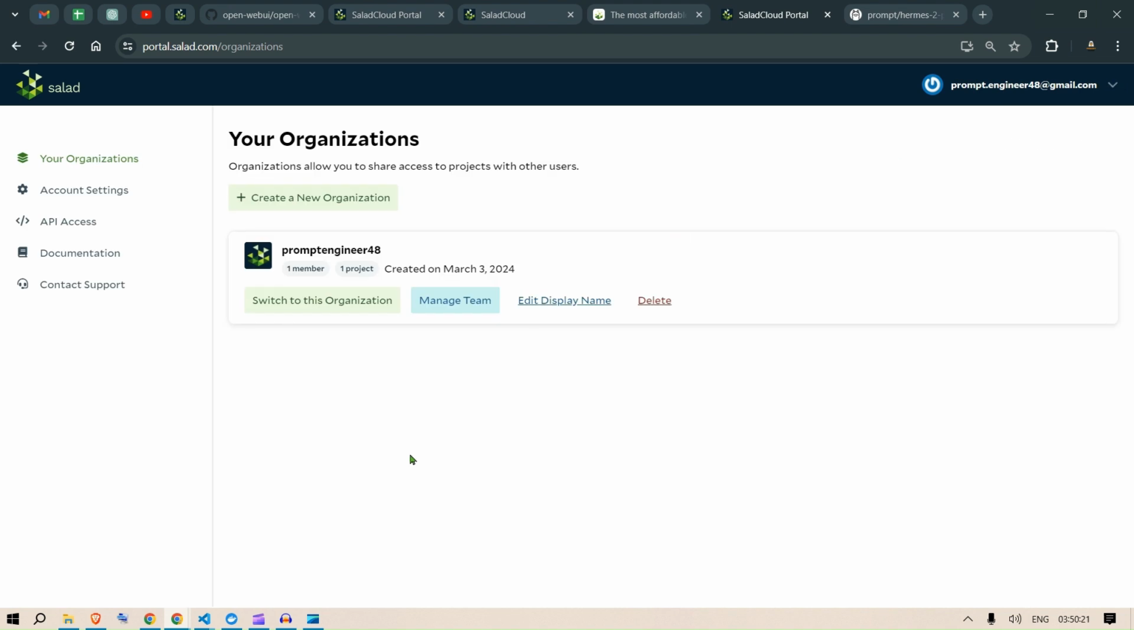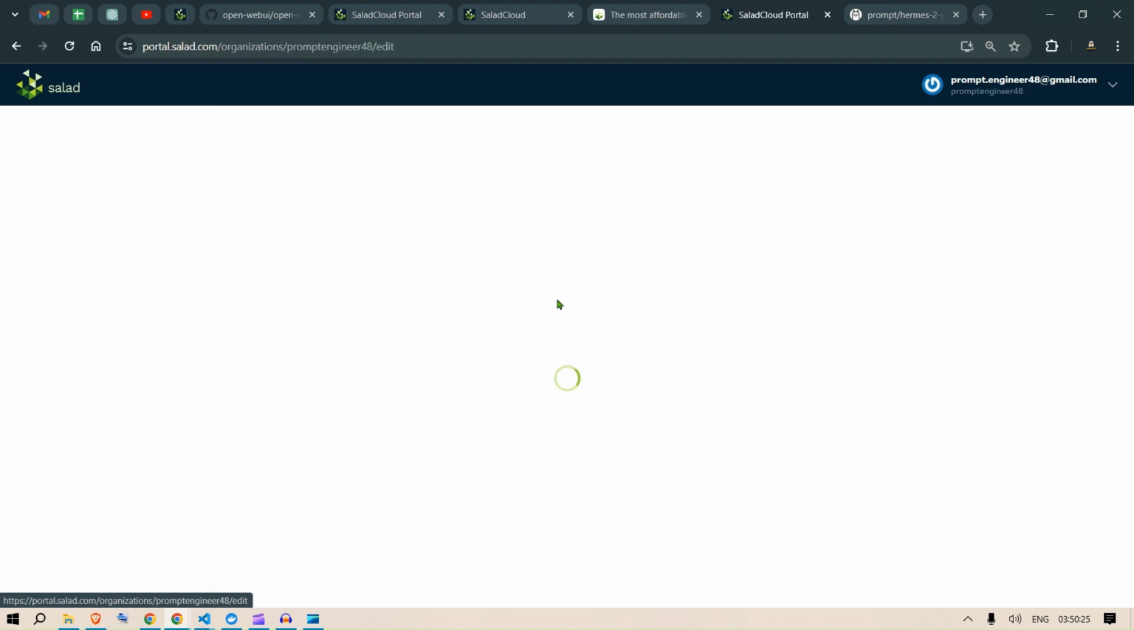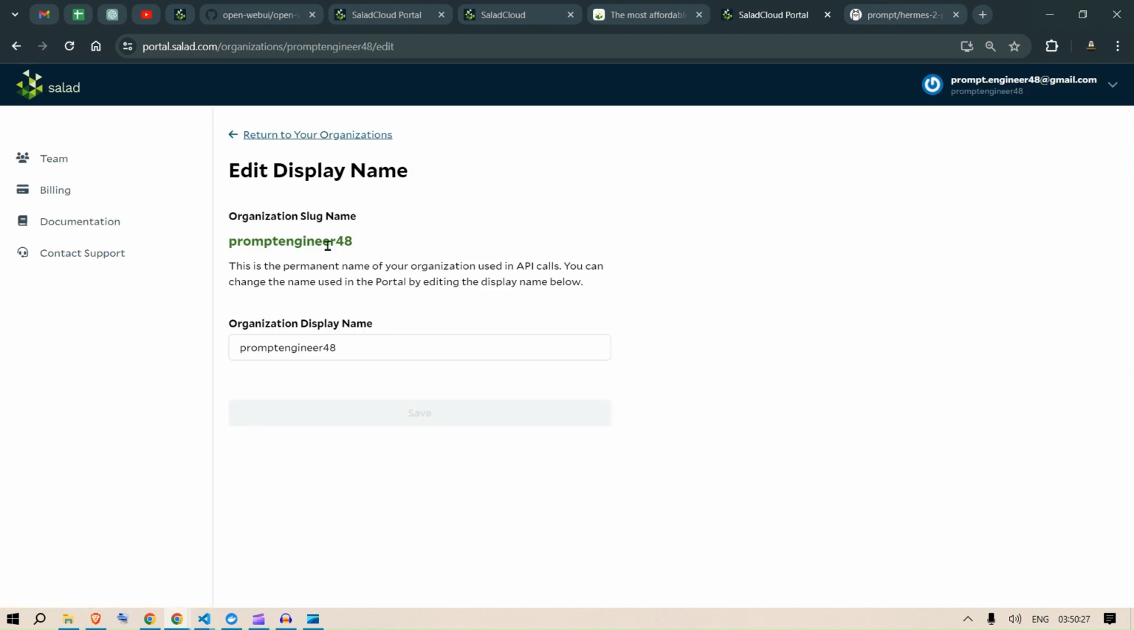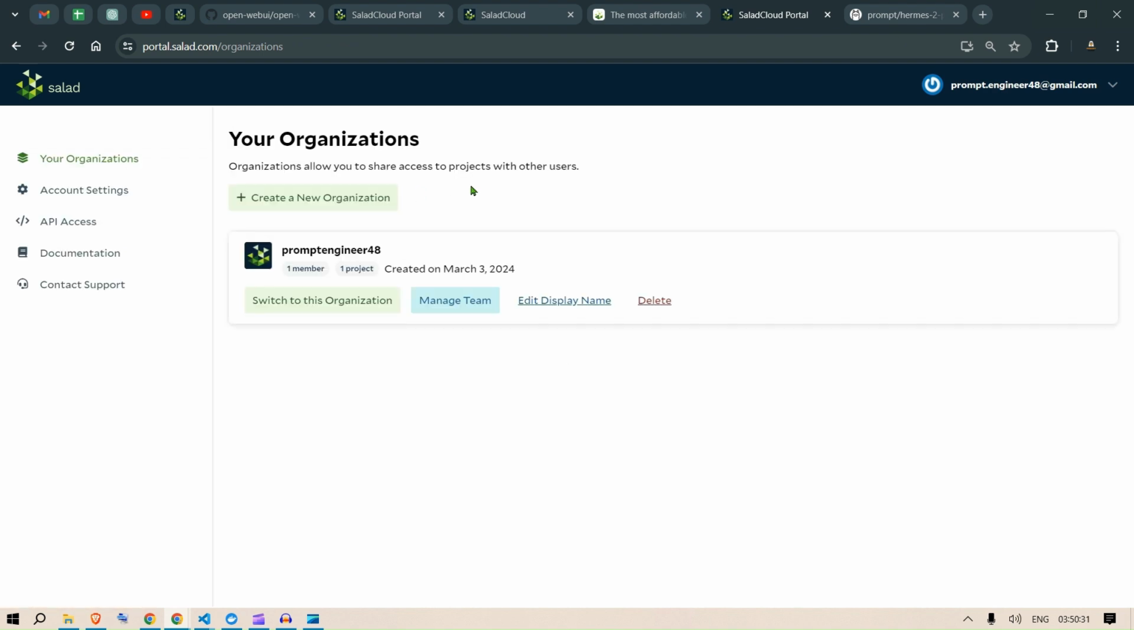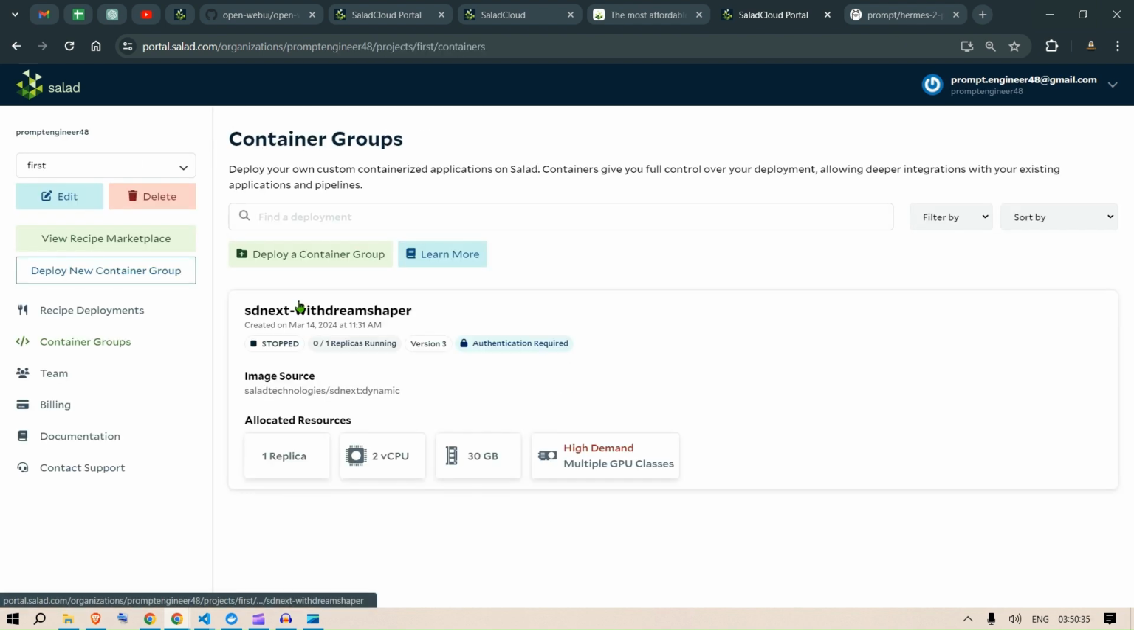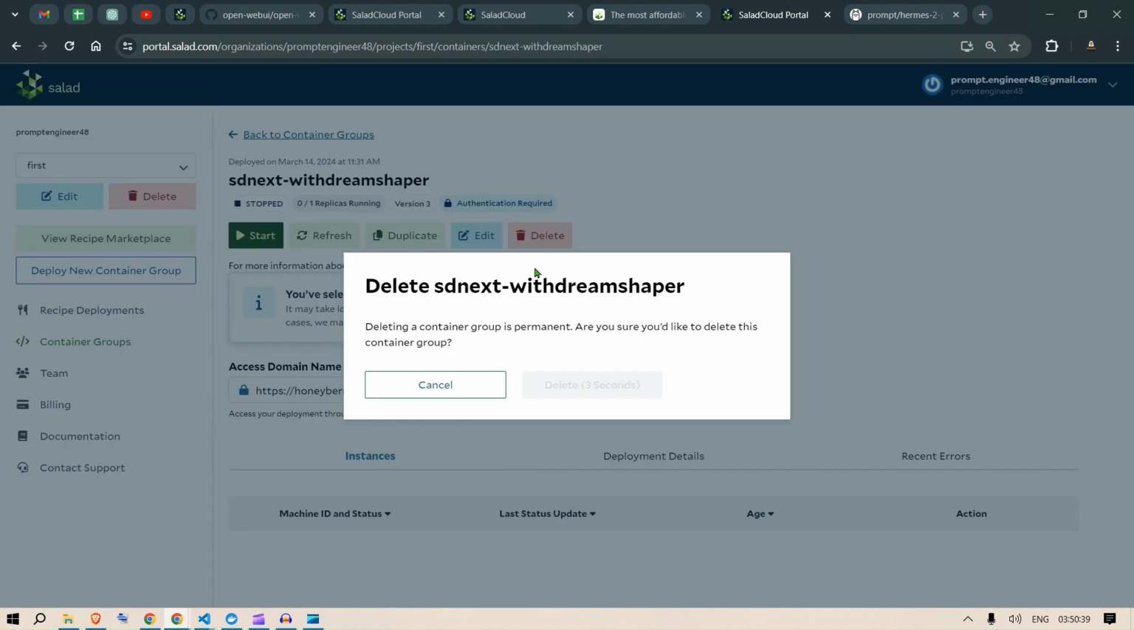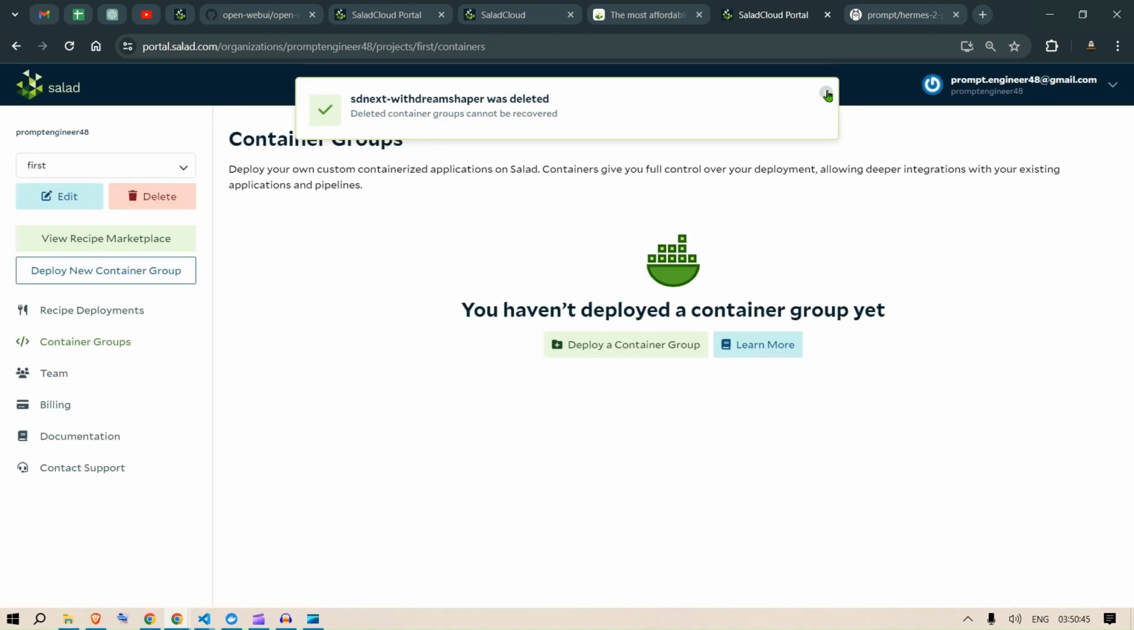After login, you need to create an organization. I've already created an organization of mine. The name of the organization is Prompt Engineer 48. After I created this organization, I switch to it. Once I switch to this organization, let me delete this instance as well so that we can have a fresh start. So we have nothing here.